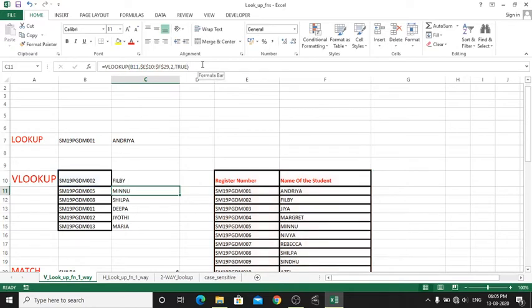So while giving the lookup functions, the second argument, the table vector, should be in absolute reference. Please note that the second argument, the table vector, should be in absolute reference. Okay, so I am closing the bracket and I got the result. When I drag it down, I got the remaining names as well.